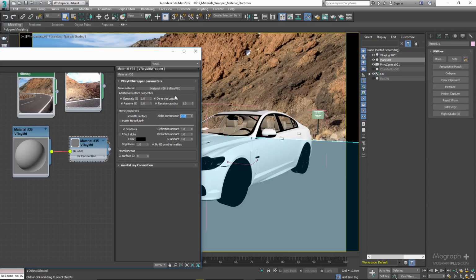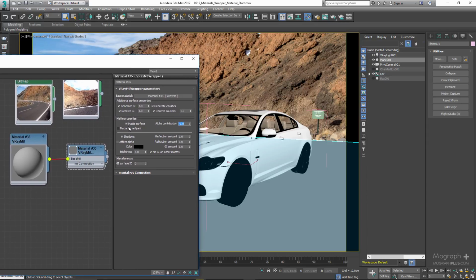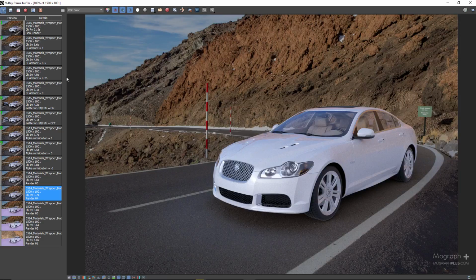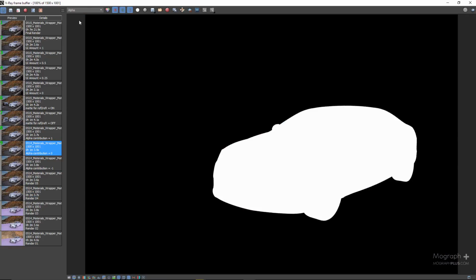Note that this option is independent of the matte surface option. That means a surface can have an alpha contribution of -1 without being a matte surface. In the first render, alpha contribution is -1, then 0, and finally +1. Let's set the contribution to -1 for now.